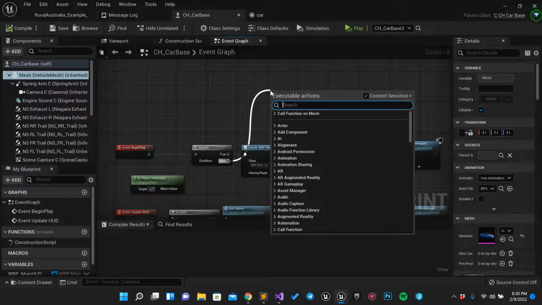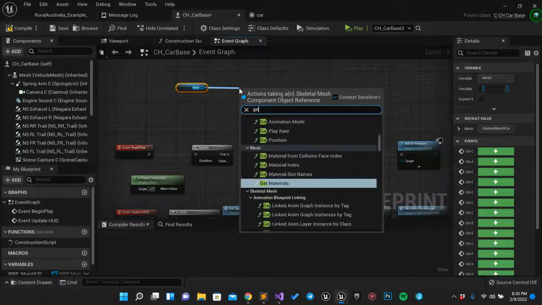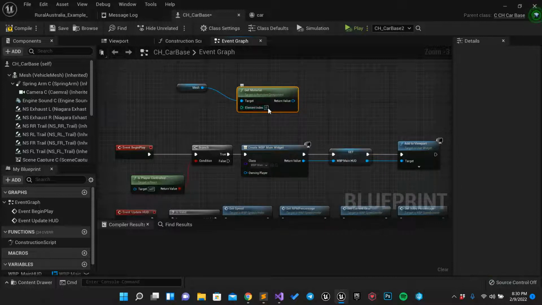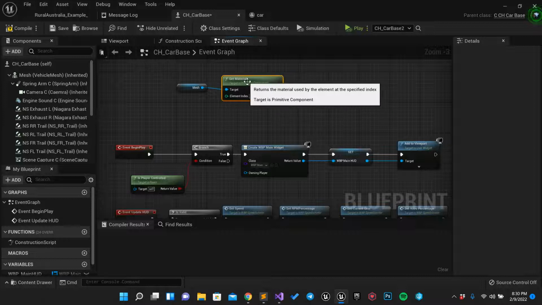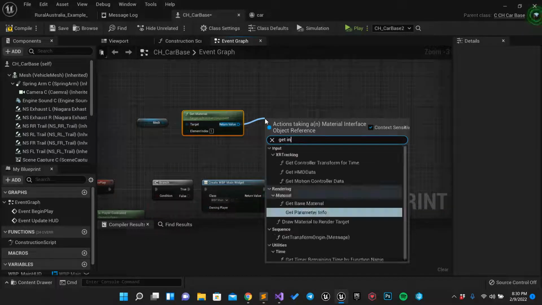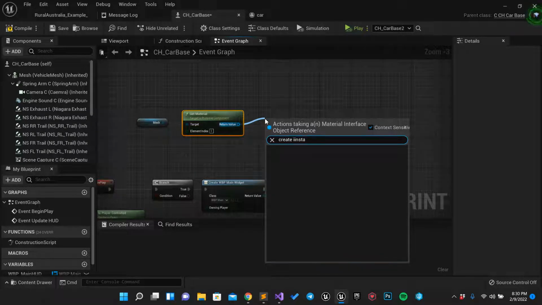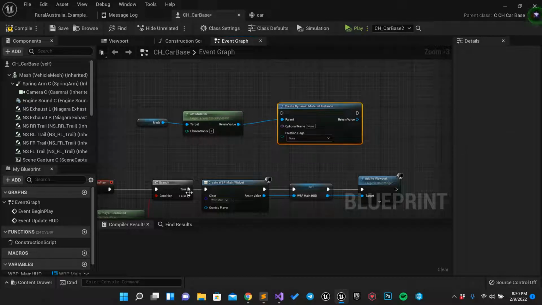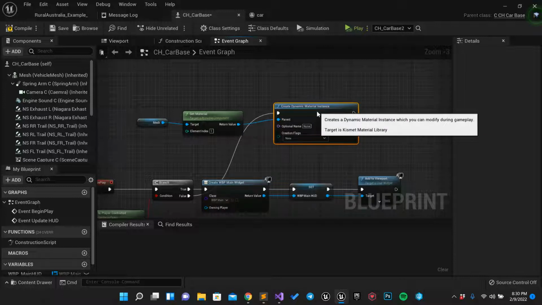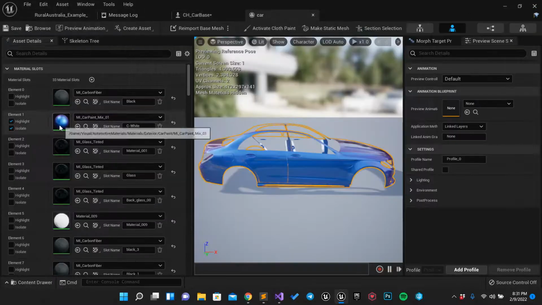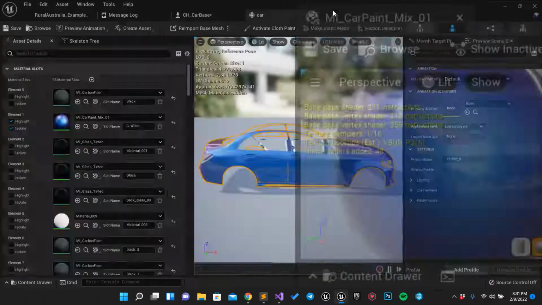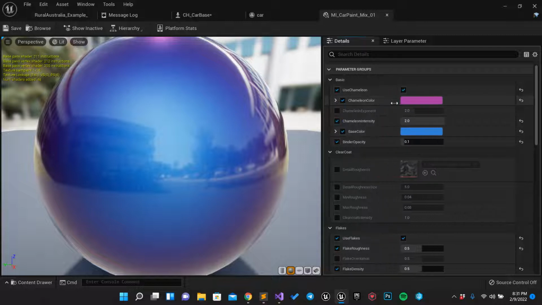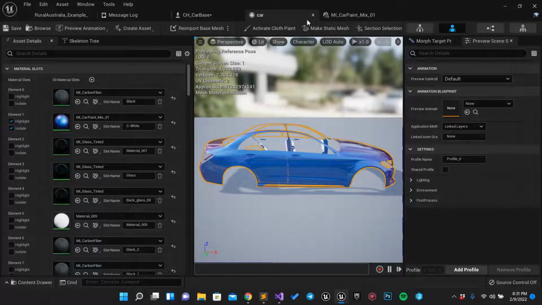So if it is false, then I know it is AI. So let's get mesh, get material, element is 1, so I will put 1, create dynamic material instance, yes, okay. It is false. Okay, now I want to update some variable of it, so let me open this material, because we just created the instance of it in the blueprint, and we will choose different colors for base color and the chameleon color. There are two things which we can update, so we will do that.